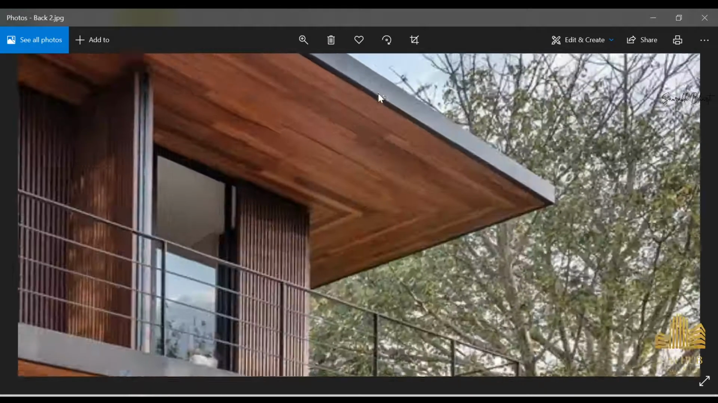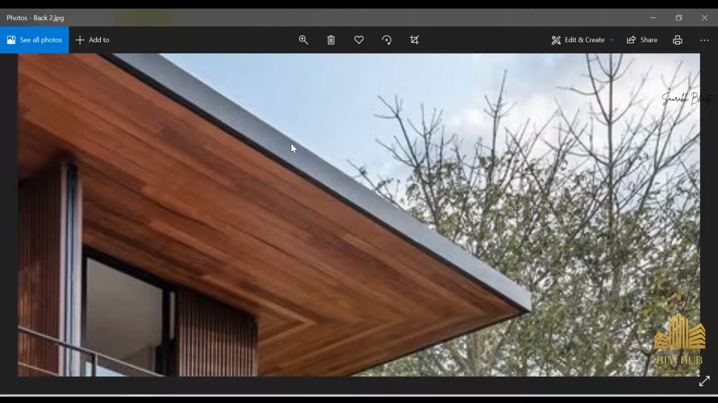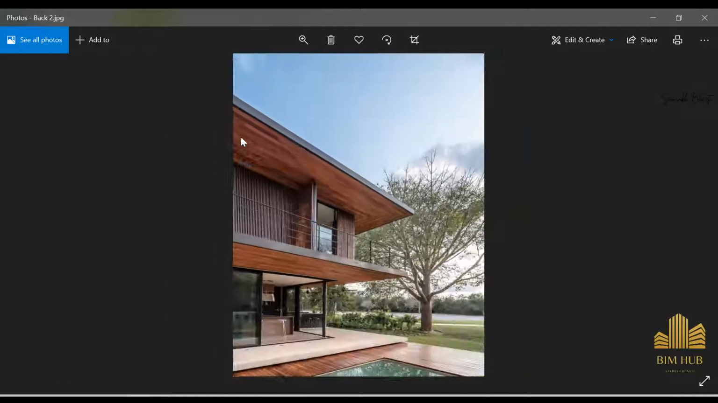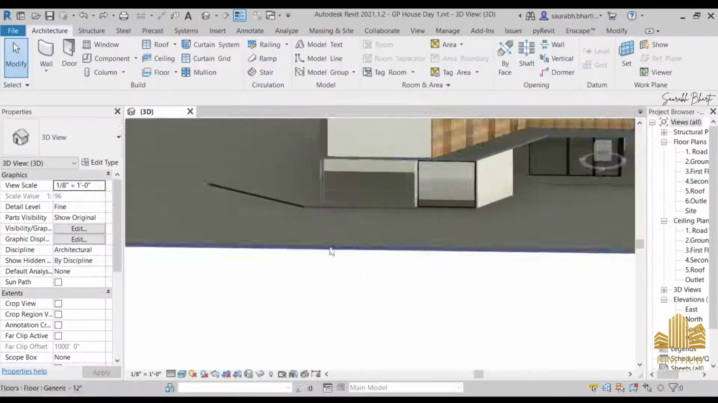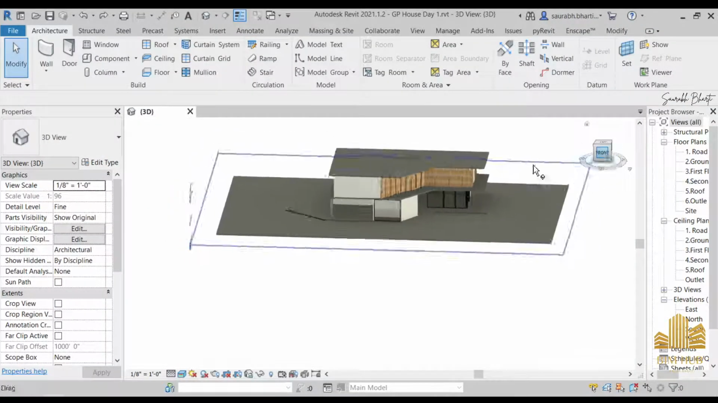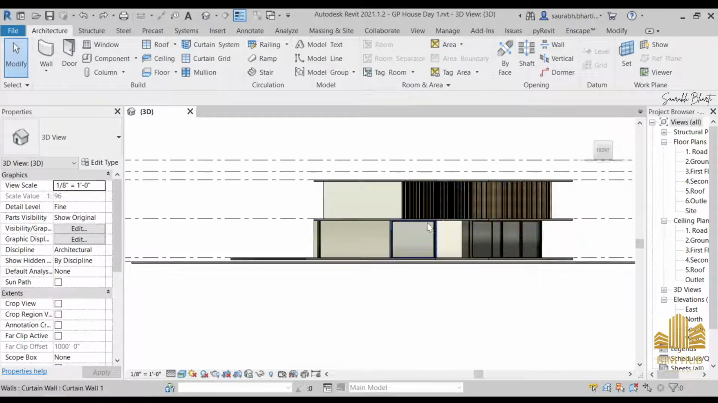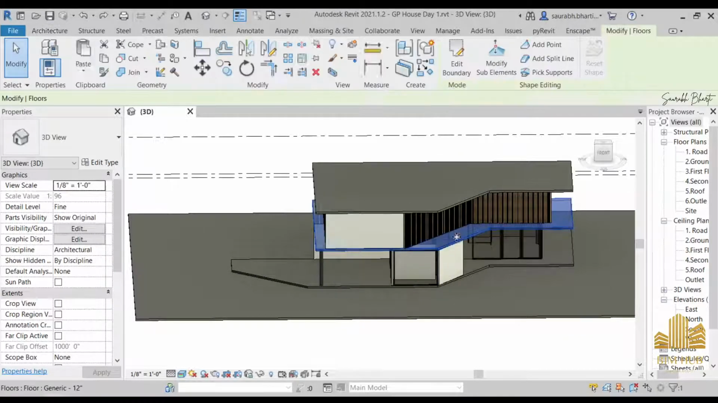And before making those things, as you can see, here is something that is covering the top side of it. So you can make this one. How we will make it, let's just do it. So select any of this. So I am going to select this one.